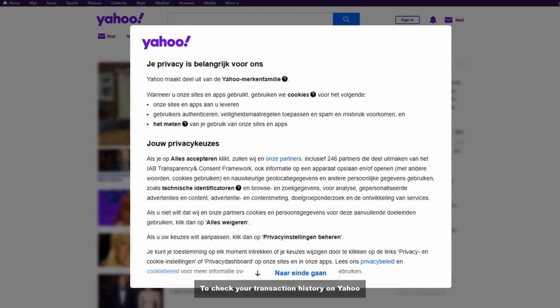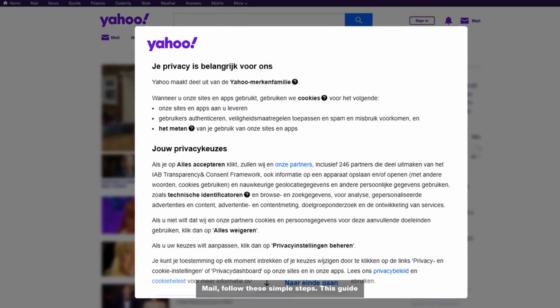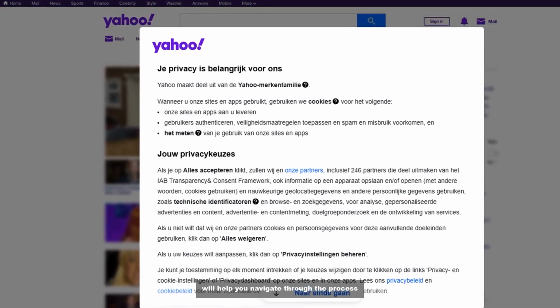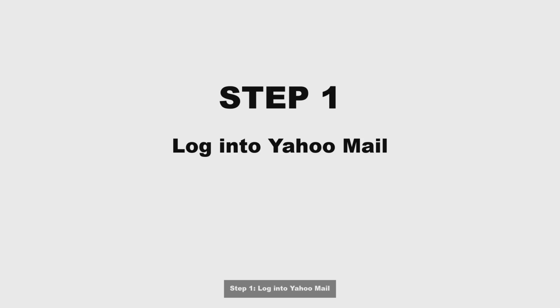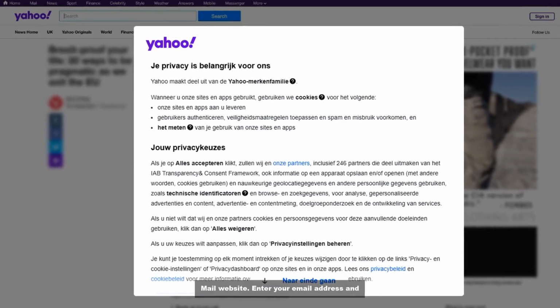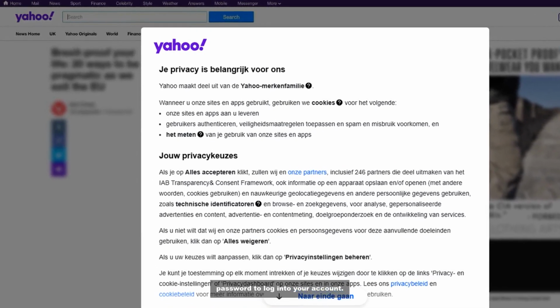To check your transaction history on Yahoo Mail, follow these simple steps. This guide will help you navigate through the process easily. Step 1. Log into Yahoo Mail. Open your web browser and go to the Yahoo Mail website. Enter your email address and password to log into your account.